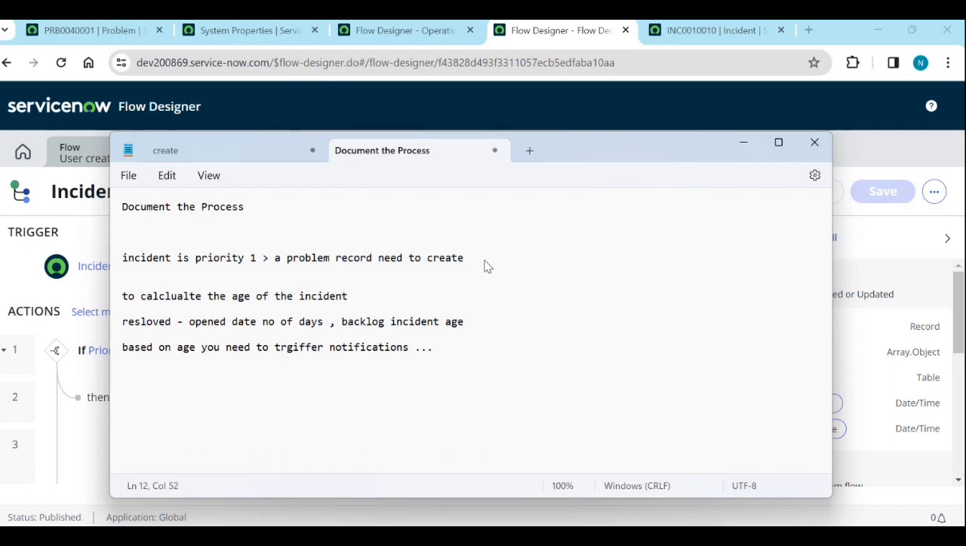Okay, you have to create some actions for this one. Within the flow you can create new actions, or within the subflows you can create actions and do it. Okay, so that's how you can create actions.